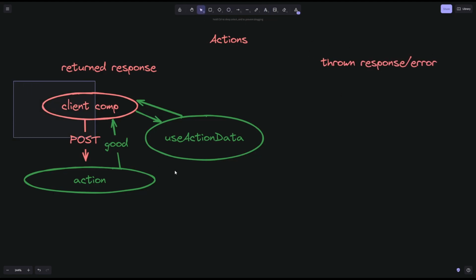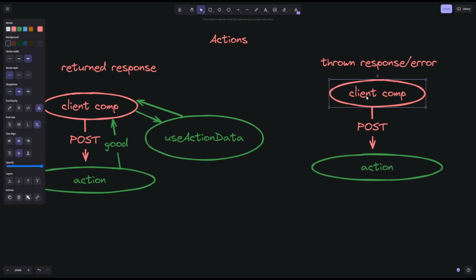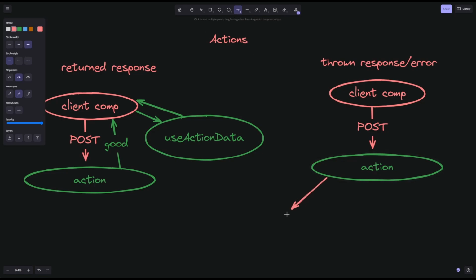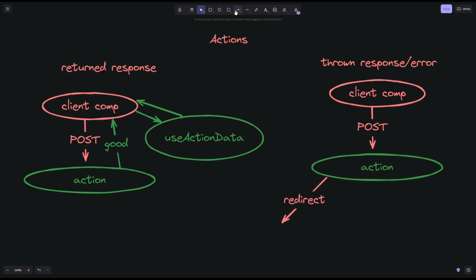The flow is pretty similar. You have your client component, it posts data to the action, the action processes the data, but let's say in the action you try to validate if your user is authenticated. And if your user is not authenticated, you will throw a response. So there are two scenarios here that can happen. If you throw a redirect, it's going to redirect you to a new URL.